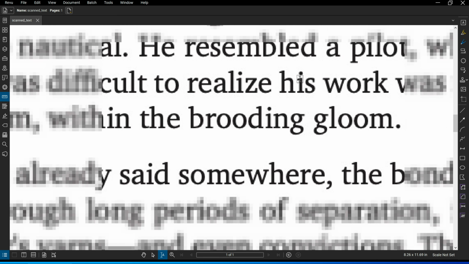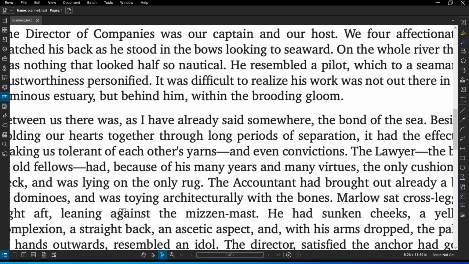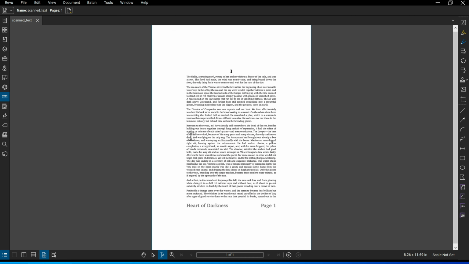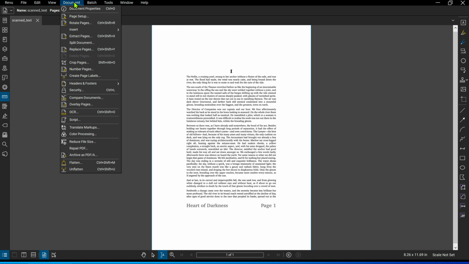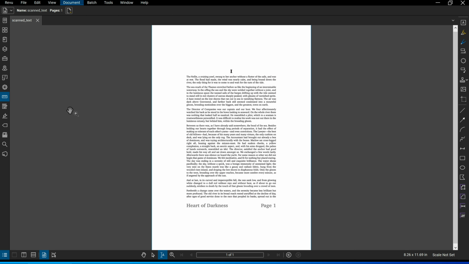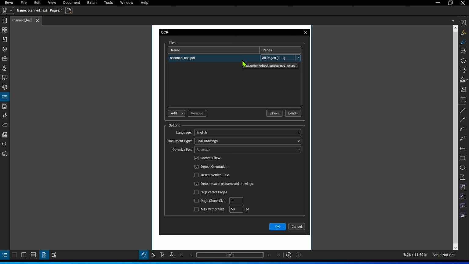And OCR, actually the feature we're going to talk about today, OCR means Optical Character Recognition, and this feature translates this scanned or photographed text into an editable Word file. To use OCR, I simply click on Document and click on OCR. The menu looks familiar to everyone who's used Revu before.